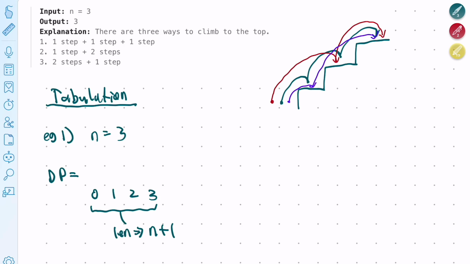Now in this example, we're going to fill up the table bottom up, so in this case from left to right. Our base case: if we have 0 steps, that means there is one way to climb to the top, and that's essentially just by doing nothing, because you're already at the top, right? If we have 0 steps, we're just on this flatland, so we're already at the top. There's only one way to do that, and that's why the base case at 0 is simply 1.